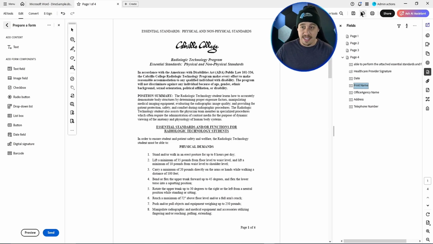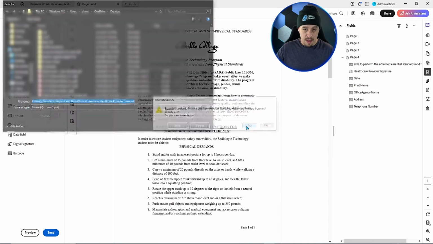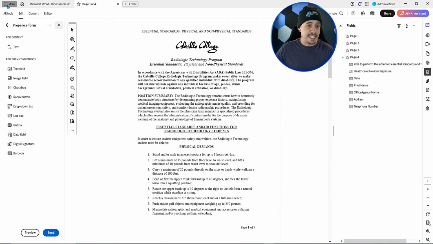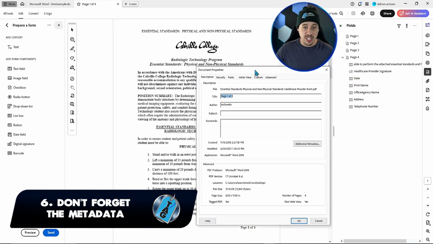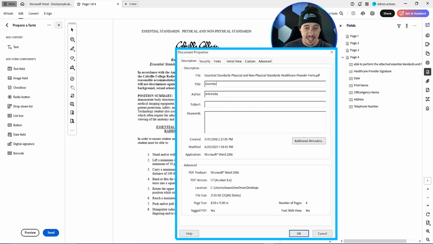Let's go ahead and save the file. And we are going to update the metadata by selecting the menu button, document properties, and this is titled page 1 of 4, but this is actually essential standards, physical and non-physical. I can't spell physical standards. And the author is the accessibility guy.